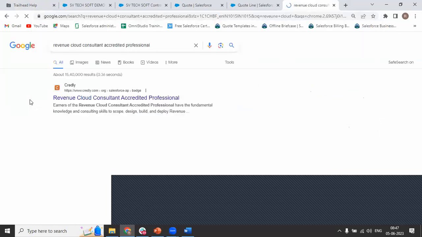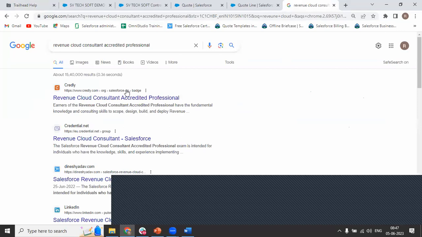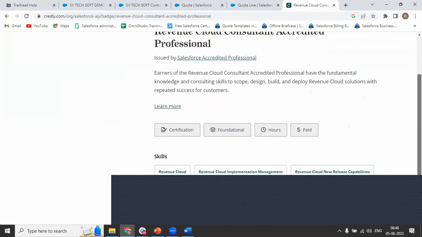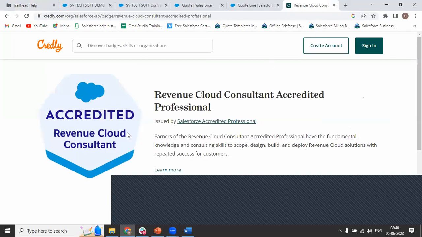Consultant Accredited Professional. This is the second certification that you can go through after completing this specific course, Accredited Revenue Cloud Consultant. But to appear for this certification, you must have a PLC account, and you will only get the PLC account if your organization or your current company is a partner with Salesforce.